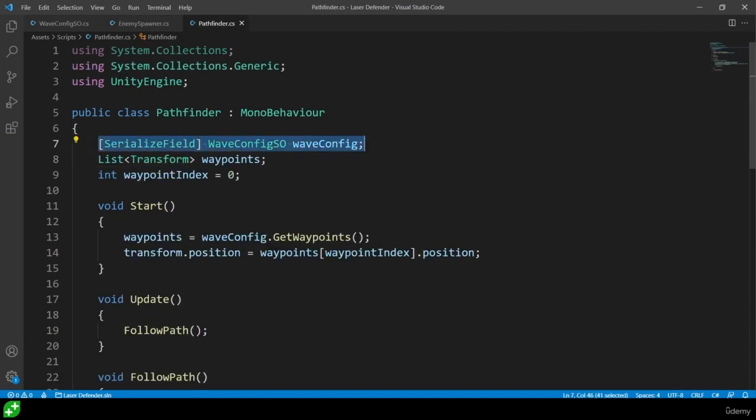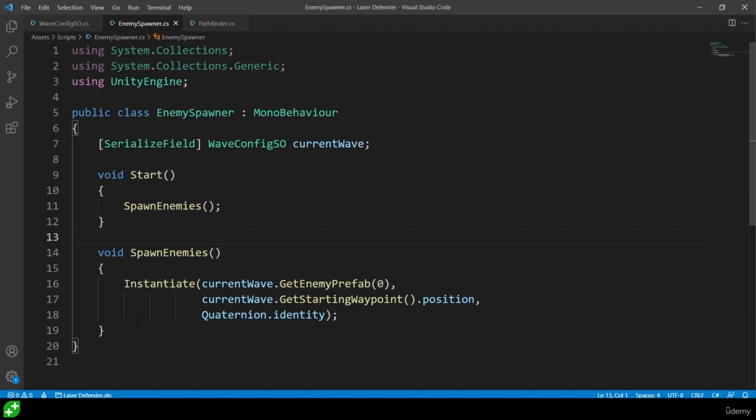Now these need to be the same on both scripts. So rather than having them as serialized fields and potentially getting into a state where we've either forgotten to attach one, or we've attached two different wave configs to the different components, let's instead try and link them together. So in our enemy spawner, let's use this version of our wave config and pass it over to the Pathfinder.